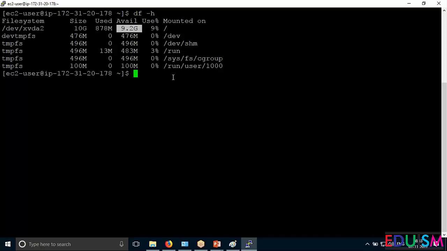I see. So it says on the top, mounted on. Is that the next step we take after formatting? That's right. Once the volume is formatted, the next step is to mount it.